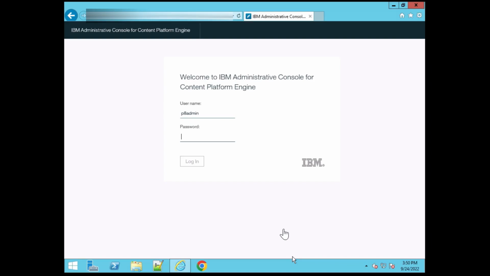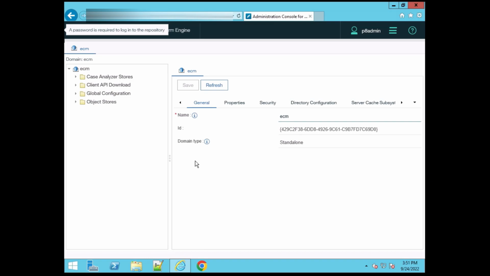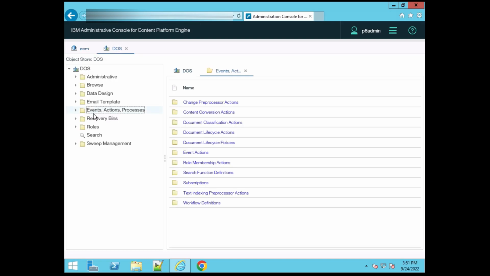Welcome to this session. Today we will be discussing how to create properties in the administrator console and add them to the document class. Okay, so let's log in to the ACC. Expand the objects store and open the object store for development.